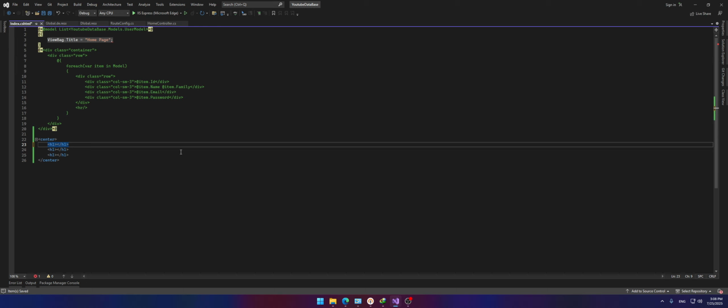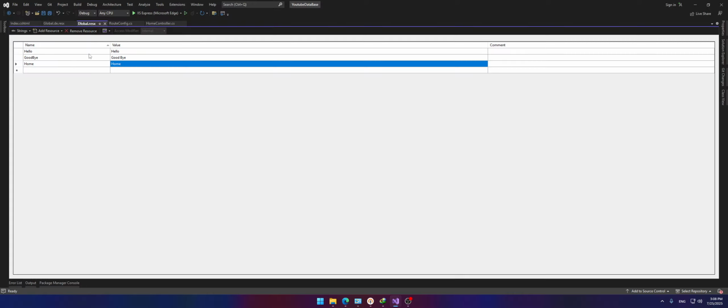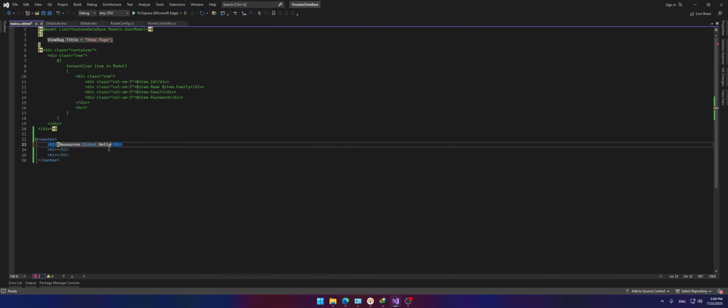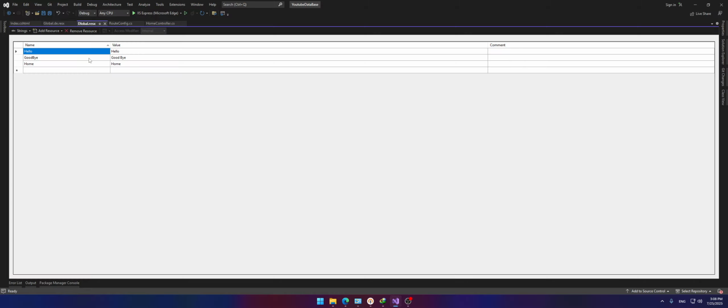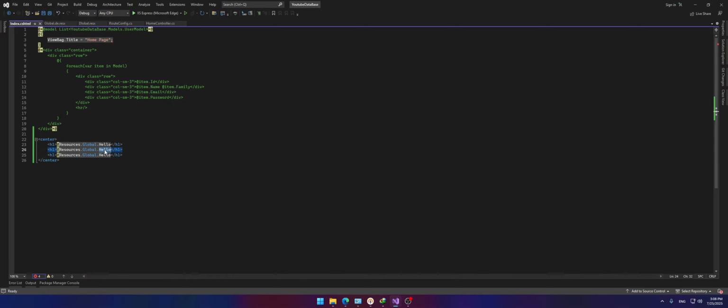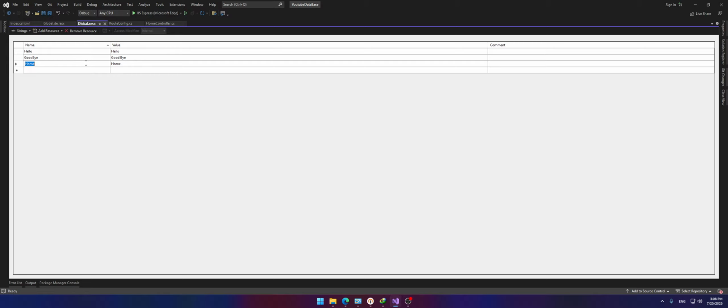No, let's add some resource. Start again. Resources dot global dot. It doesn't recognize for first time. If you refresh it or close it again, it's gonna find out. We have 3D1, hello, goodbye, and home.